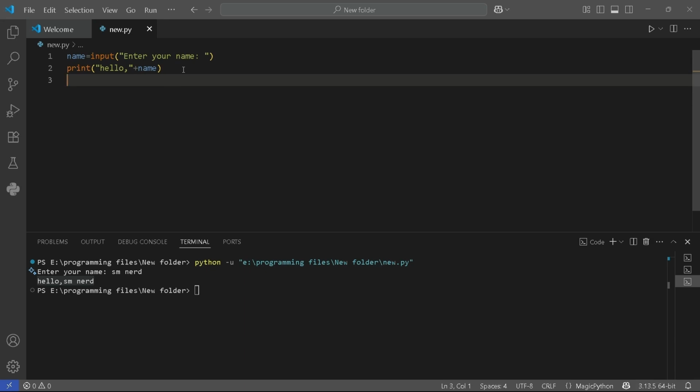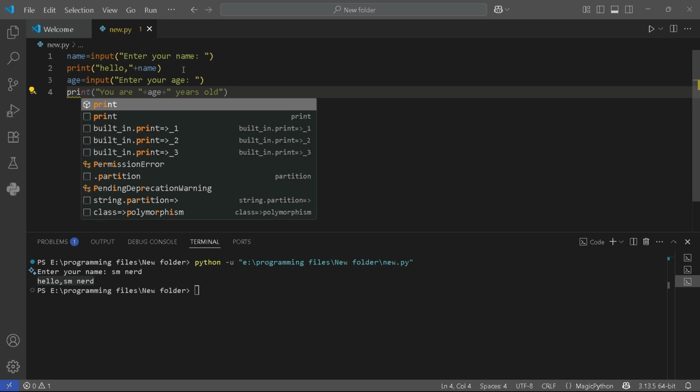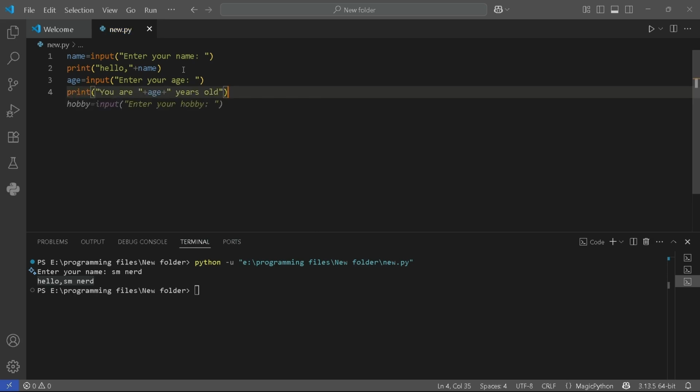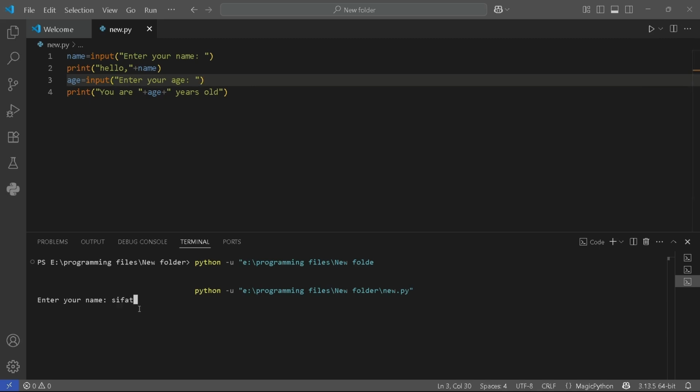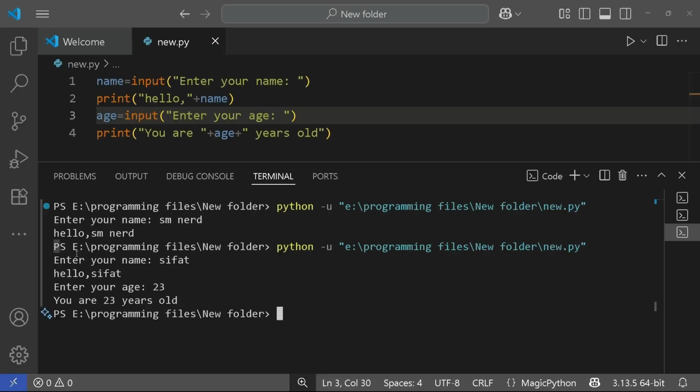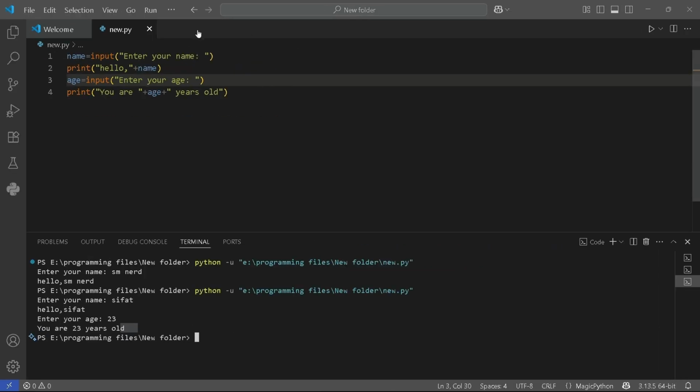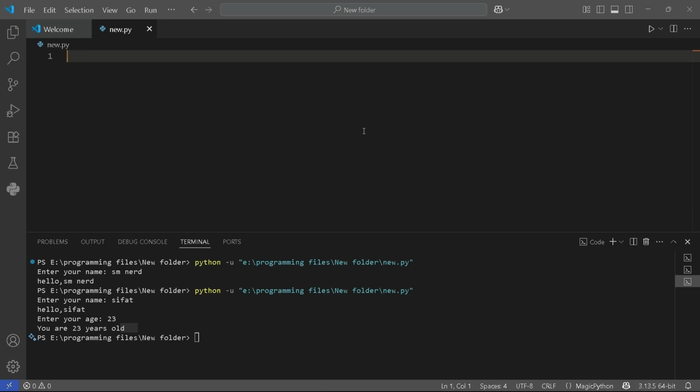Now I'll show you another example. Okay, so it's enter your age and let's print it. So I'll put my name here and then my age. And let's print it. Yes. So you can see here my name is printed and also that you are 23 years old. And this is how you can easily take input from the user.